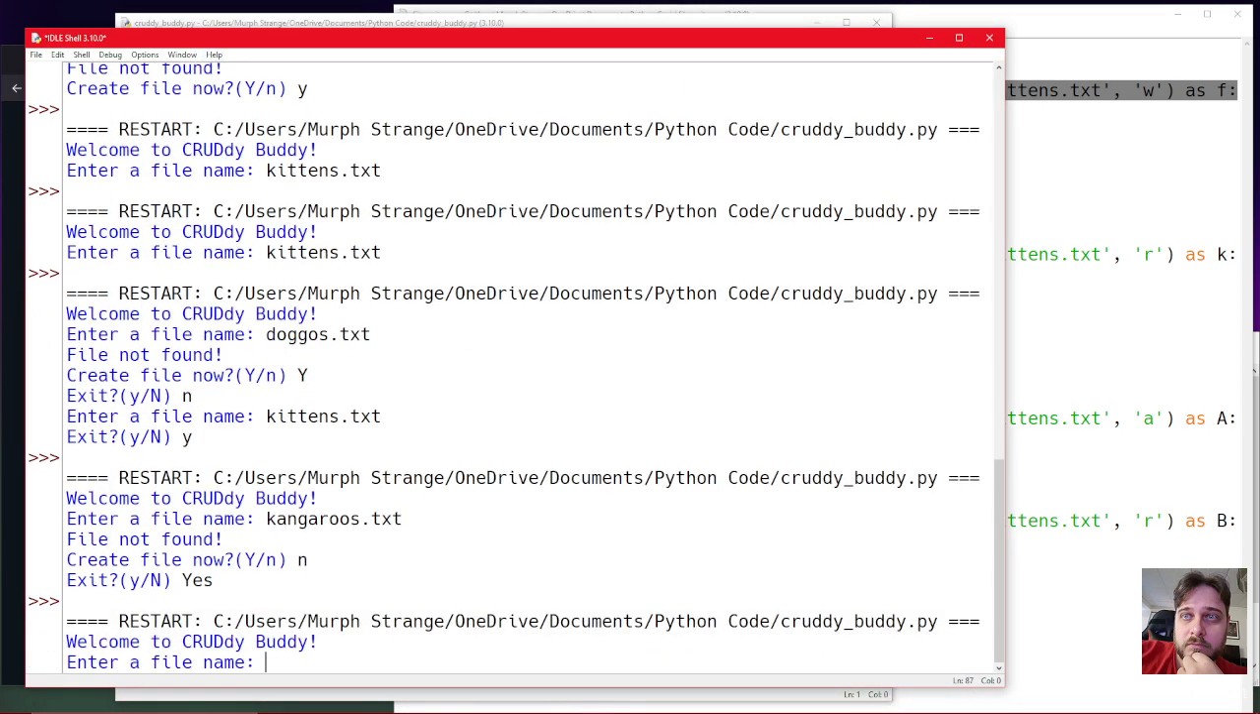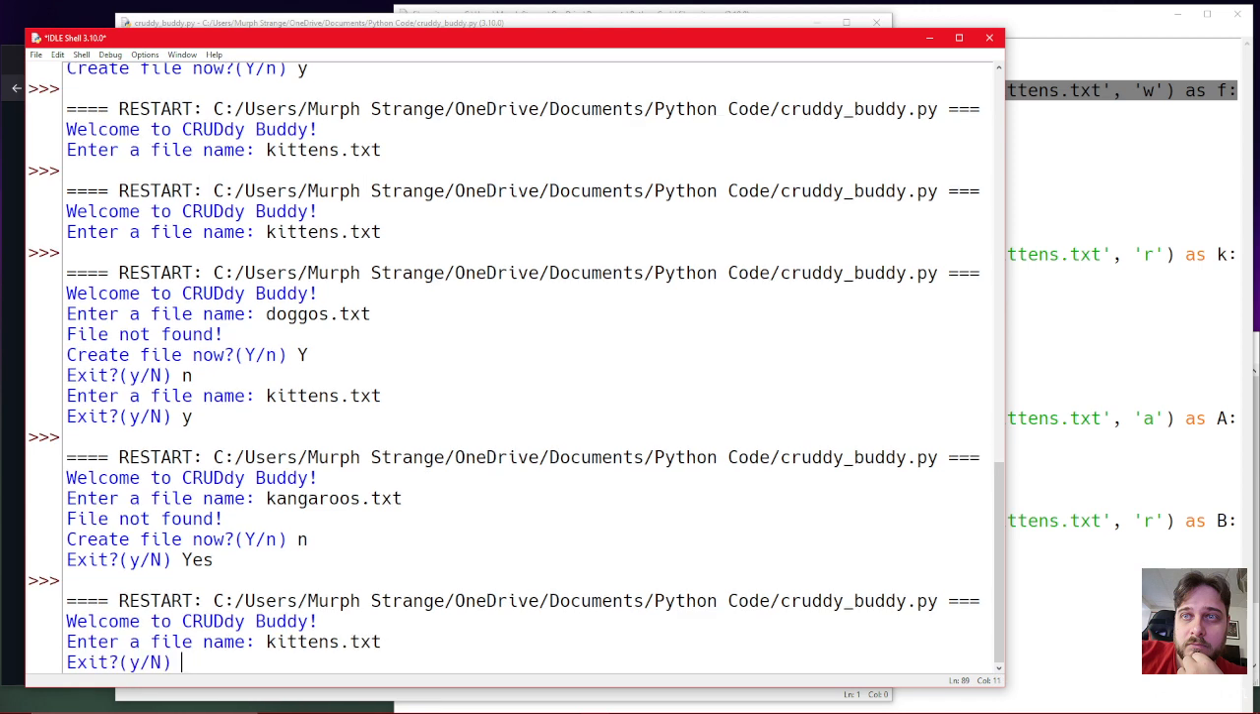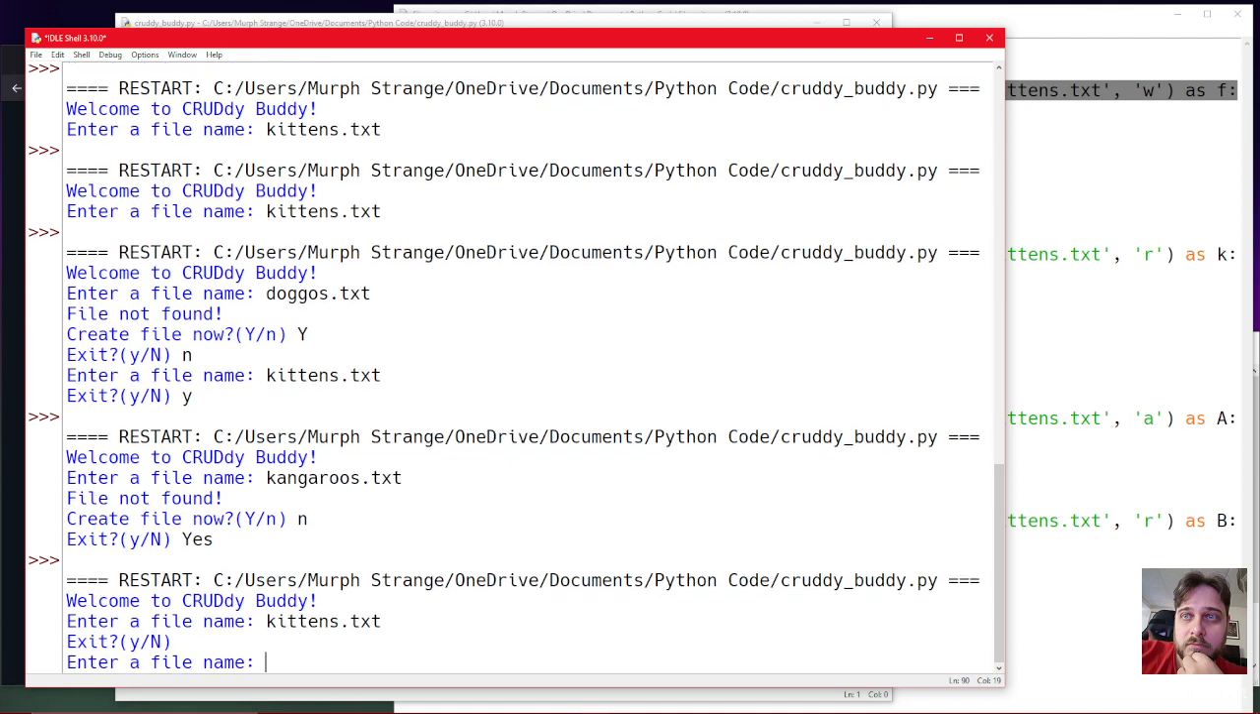Alright, so enter a file name. We know kittens exists, so we're going to start with what we know exists. Alright, it's not giving us any options because it hasn't run into any problems yet, and we haven't started with the whole, do you want to make changes to this file, etc. Exit. We're going to try a default of no, just by hitting enter. Alright, there we go.